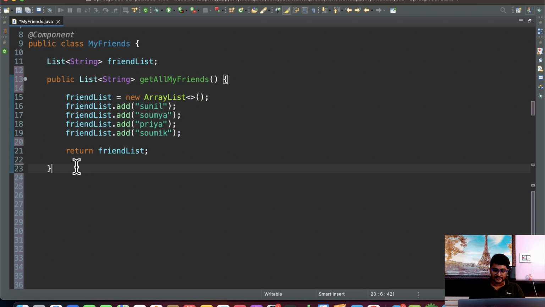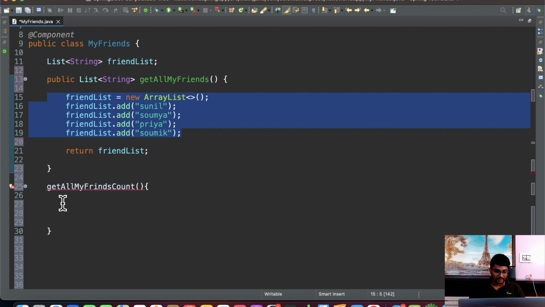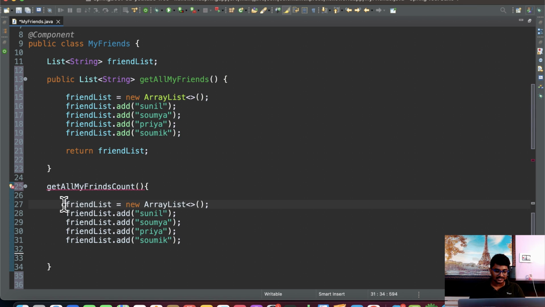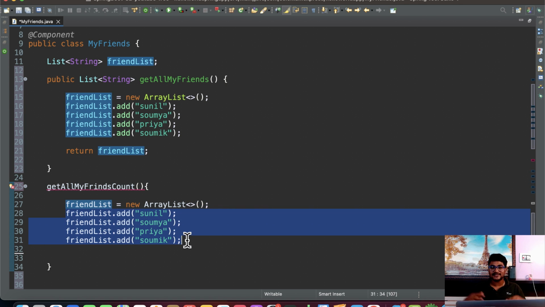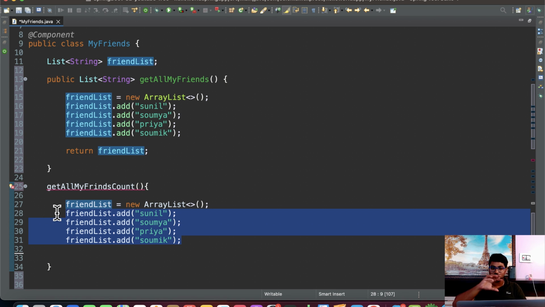And the second API method that I want to create over here is a method called getAllMyFriendsCount. How many total friends do I have? And again, it's very simple. Let's say I have this many friends, so I can copy this and paste it over here. First, I'm going to initialize my list in this line number 27, and then I'm going to keep on adding all my buddies over here. They are my friends. They are my buddies. Let's say I cannot live without them, so they have to be over there. So after initializing my list, they are my default friends. They are my go-to friends.